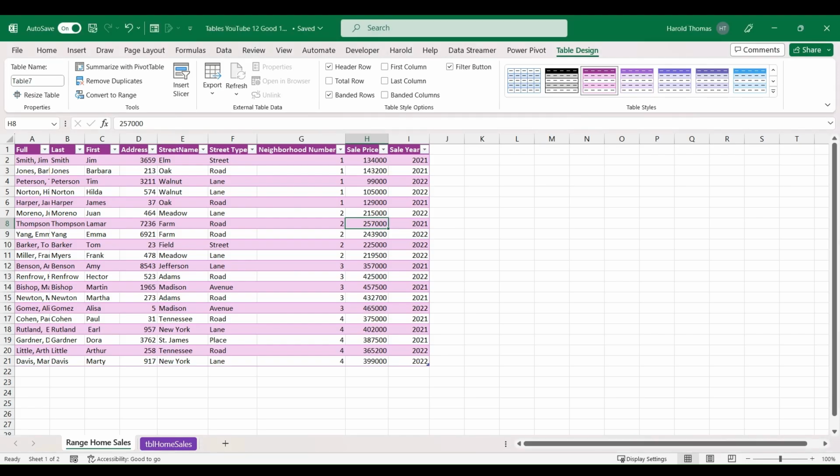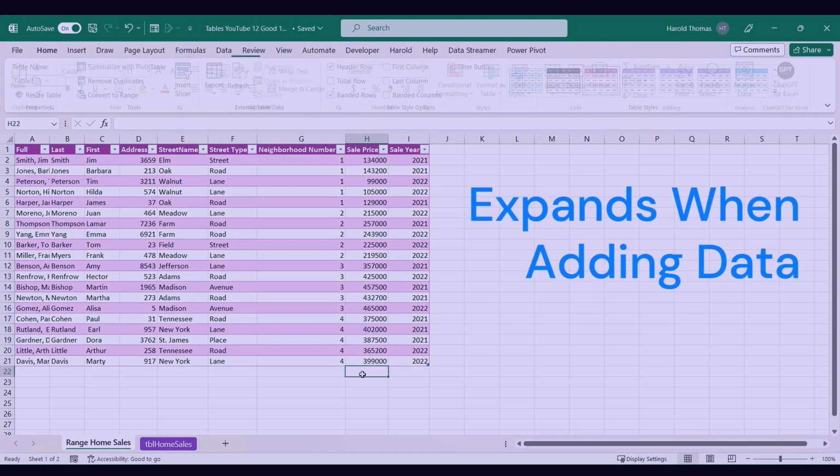Number 3, your table automatically expands when adding new row or column data.